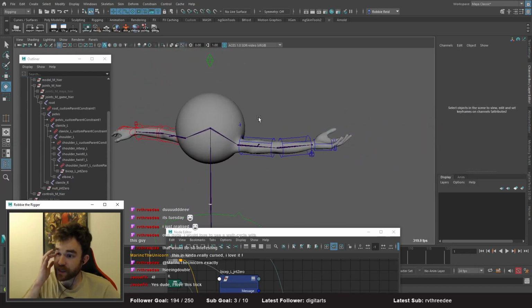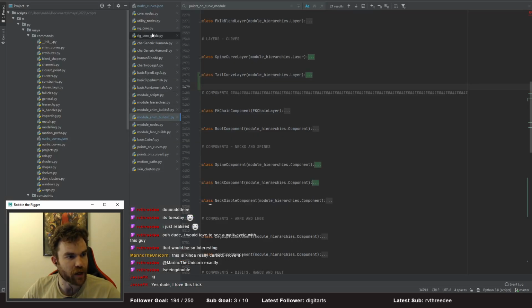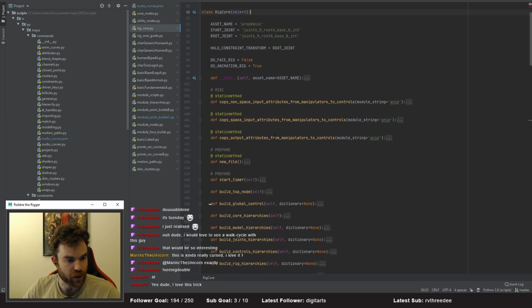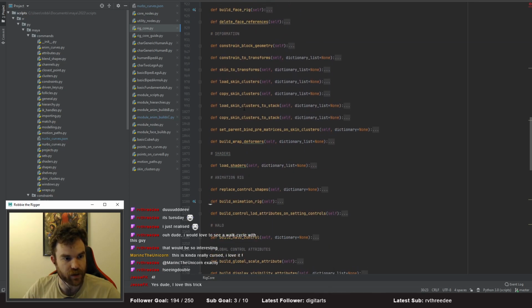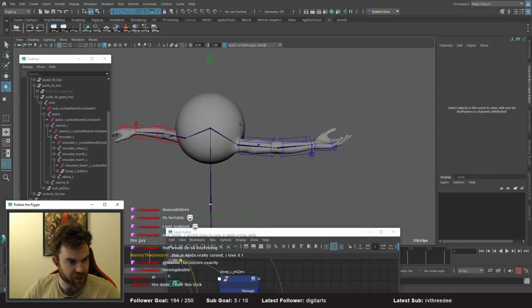It's a really neat trick that I've been meaning to implement for a really long time, but sometimes you're like, you know what? I'm finally going to start chaining them together. So in my core for my rig builds, I've got stuff to load skin clusters to a stack, copy skin clusters to a stack, set parent prebind matrices on skin clusters and things like that.